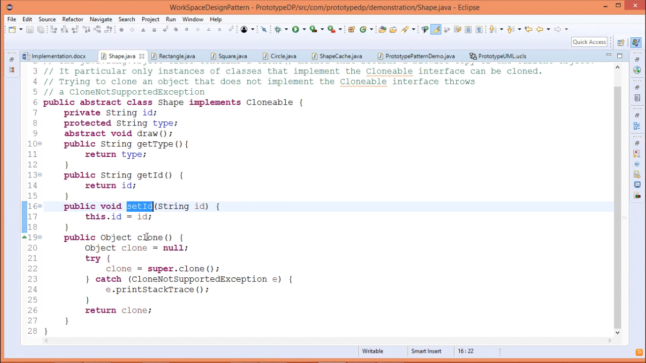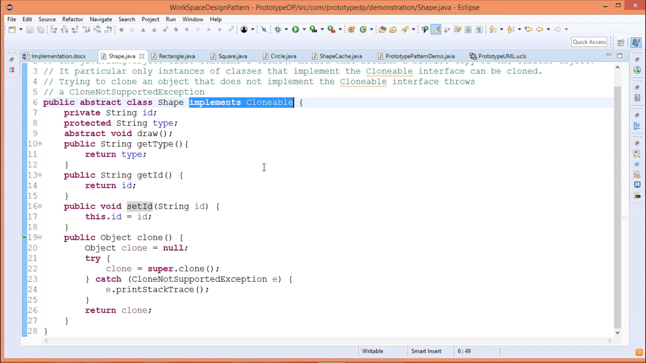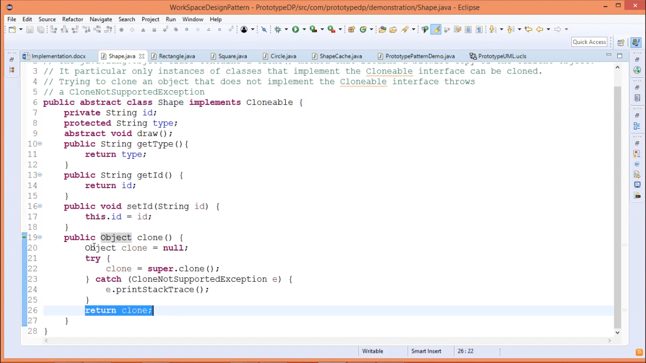We have one object called clone. So Object clone is equal to null, clone is equal to super.clone, and catch CloneNotSupportedException. So if the class does not implement this Cloneable interface, then this exception will be caught here, and then it returns the clone. So there is a public Object clone here. This is the respective object which will be returned by this clone method. This clone method is there under this Cloneable interface. So now let us go for the next step.